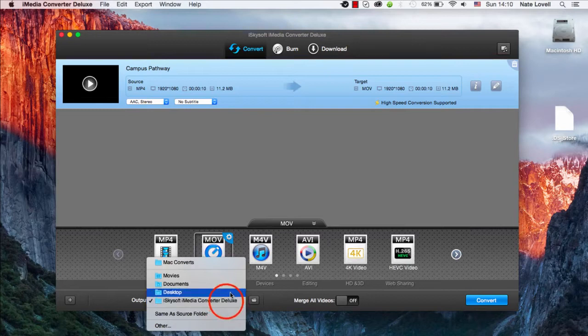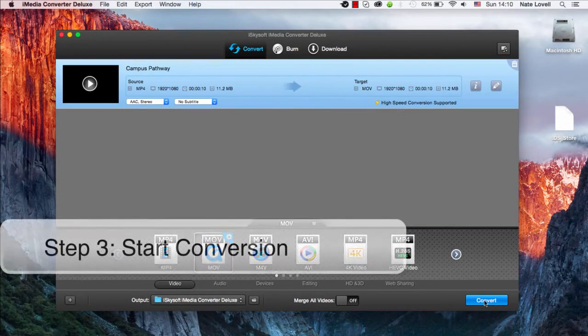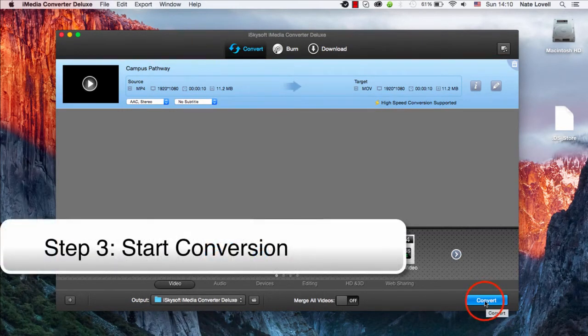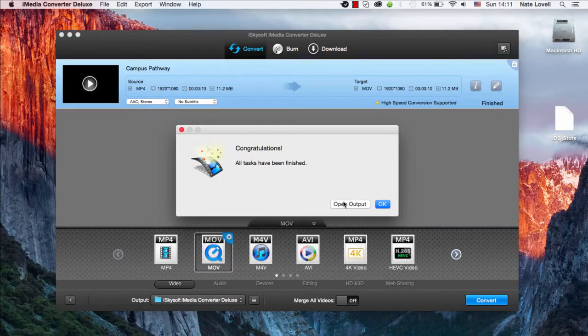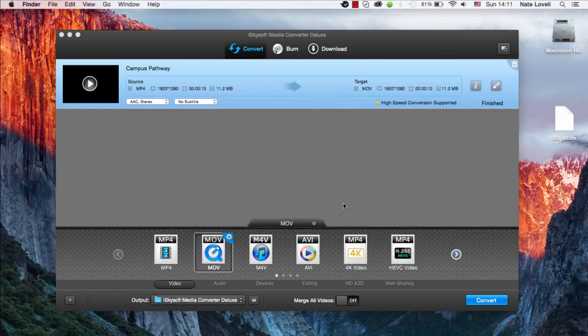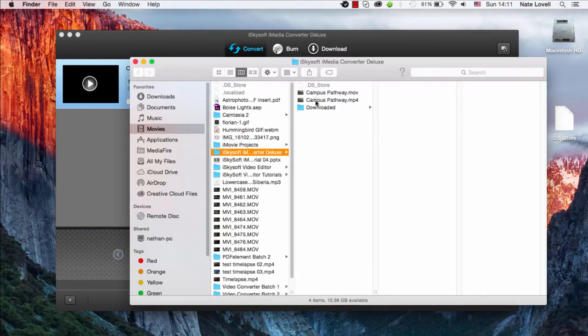We'll select the folder output. And then finally, we'll start the conversion by clicking on this convert button. And once complete, you'll be brought up with a message saying all the tasks have finished. We can open up the output and view our newly converted file. And that's how you convert flip video on Mac using iSkysoft iMedia Converter Deluxe.